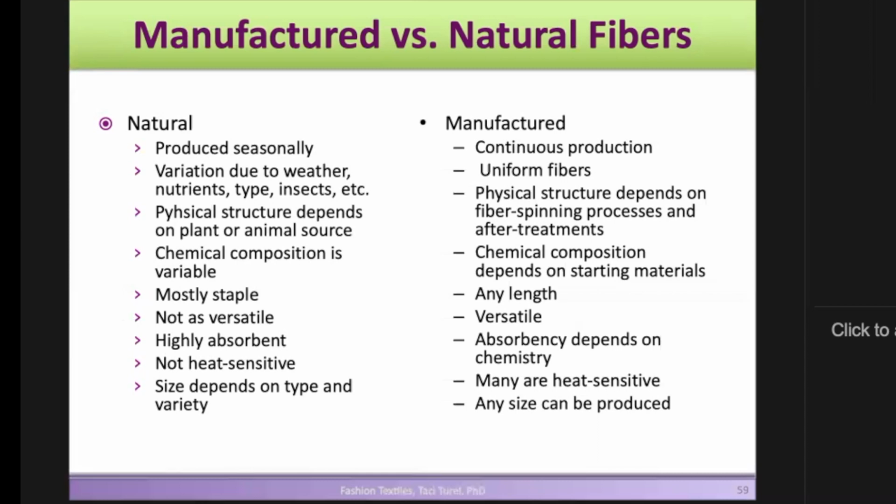The physical structure of natural fibers depends on the plant or on the animal source. The physical structure of manufactured fibers depends on the fiber spinning process and all the treatments or additives. The chemical composition will be different for different natural fibers. For manufactured fibers, it will depend on your starting material. Natural fibers are mostly staple. Manufactured fibers can be any length.